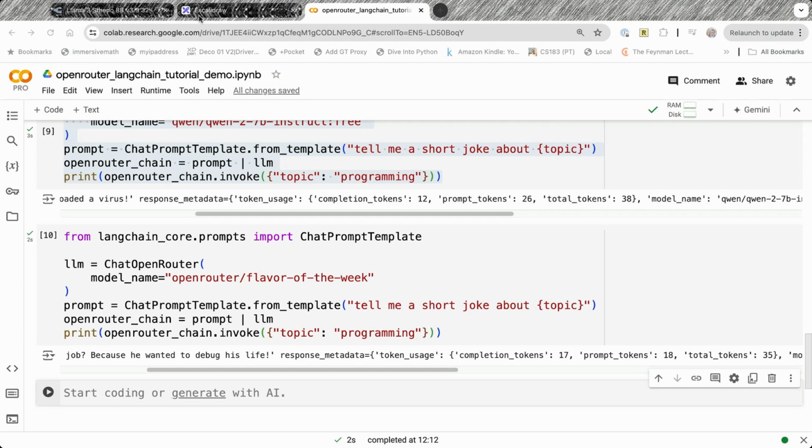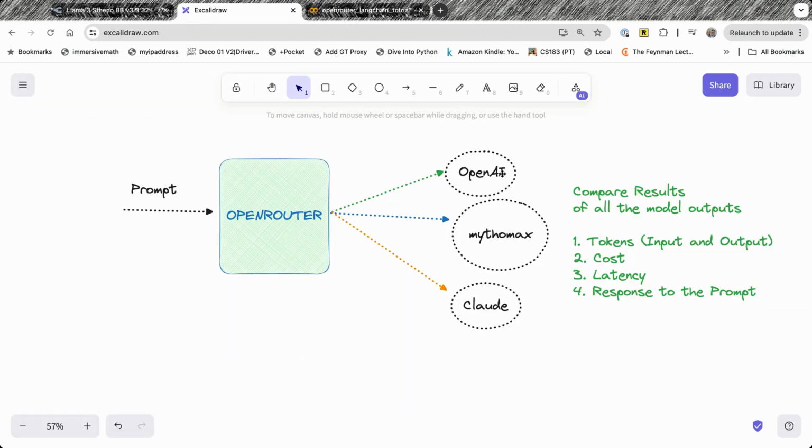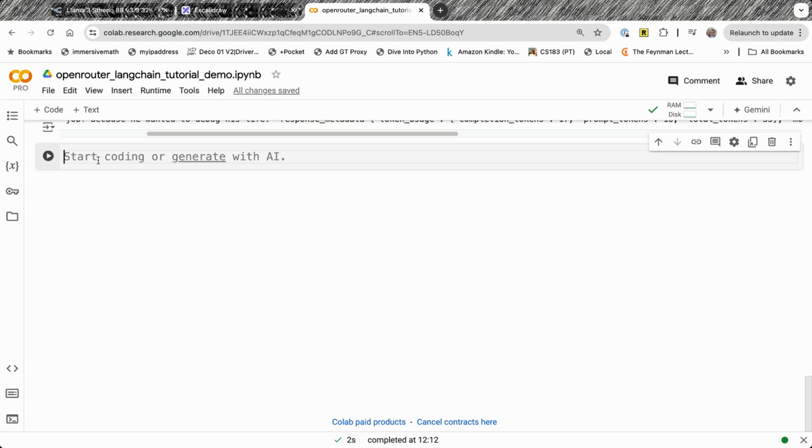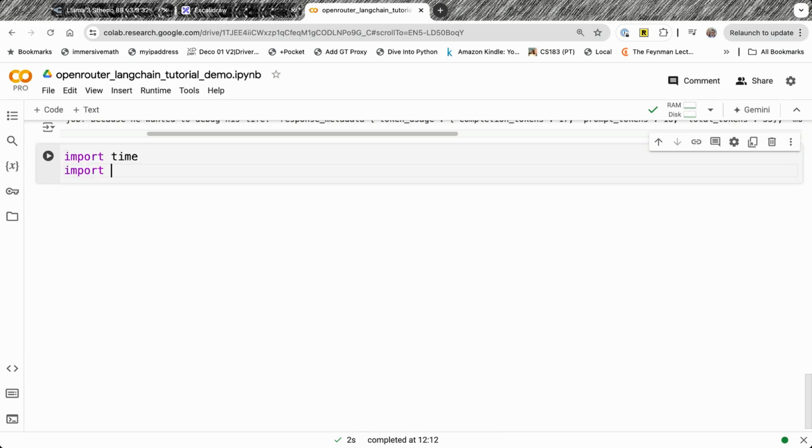Now our connections are all set up. Let's get to this part. I'm going to have a prompt, go to OpenRouter, and then go to three different models. And then we'll print the statistics about those models. For this, I'll first start by doing all the imports again. I'll import time, because I want to log the time. I'm going to import tiktoken, because I want to count the number of tokens.